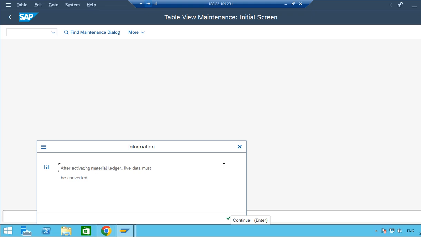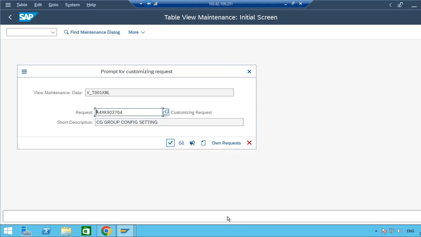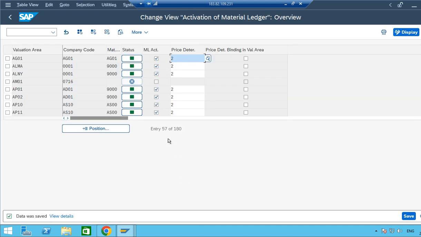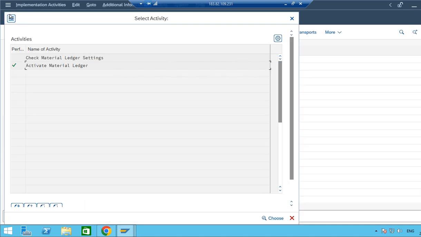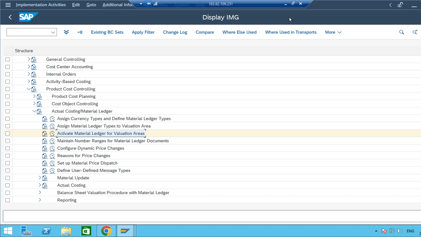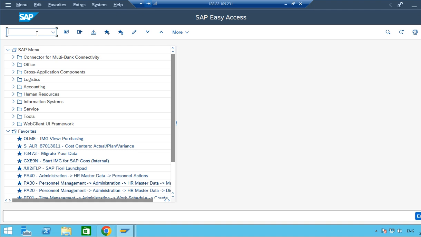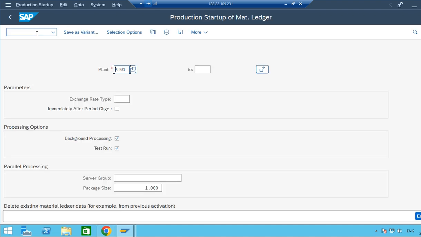Here we will get one message: after activating material ledger, live data must be converted. It means with this setting the material ledger will be activated, but after that we need to make it productive. To make it productive, or to convert live data, we need to execute one transaction code, CKMSTART. With this transaction, that valuation area or that material ledger will become productive.